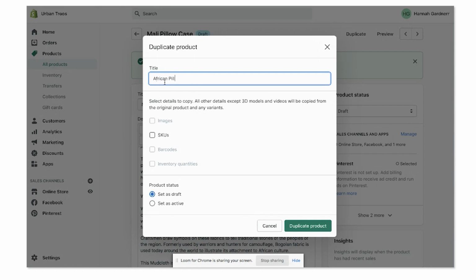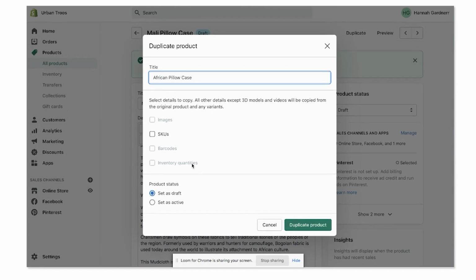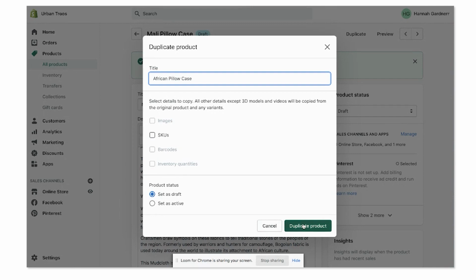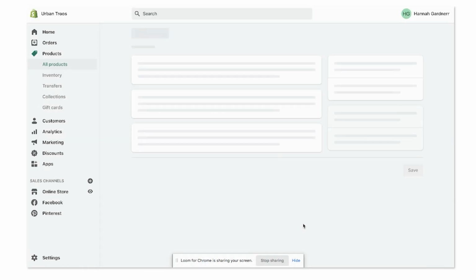African pillowcase. And you want all these to be different. Unless you want something to be the same, you probably don't want the images to be copied or anything. We're going to set it up as draft. We're going to duplicate the product here.